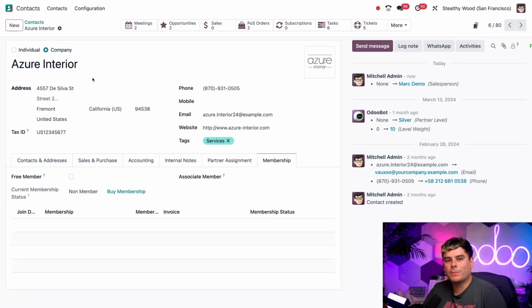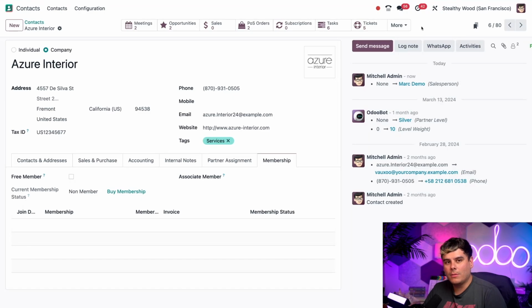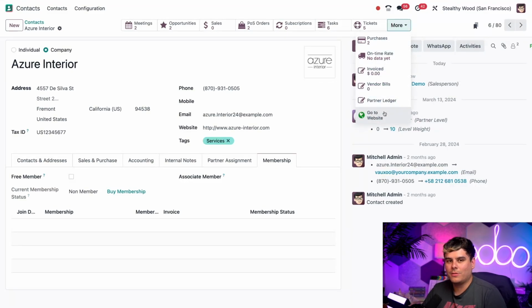Now, just so that you know, if the corresponding applications are installed, their related smart buttons will appear up here at the top. So, for example, we can also see any meetings, sales, POS order subscriptions, tasks, and tickets as well, and even more with an option over here like purchases. And that's because we have all of these applications installed. And these are all connected to this one contact, including the website, partner ledger, and other options. So deliveries, documents, loyalty cards, and direct debits will also link to smart buttons like this, should there be any outstanding on file for this contact as well. You'll also notice that go to website option that I was talking about earlier. So if the contact is a partner, you'll be able to actually visit their partner page on your Odoo built website.